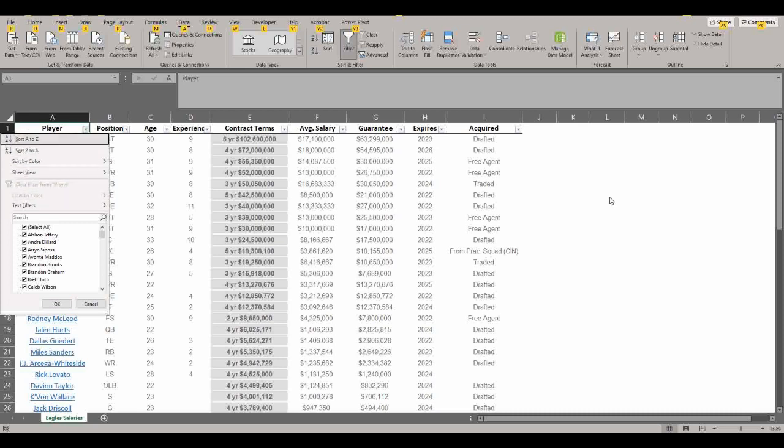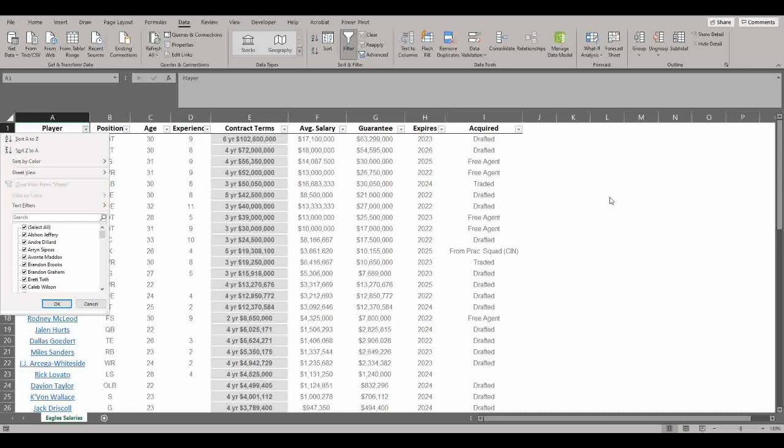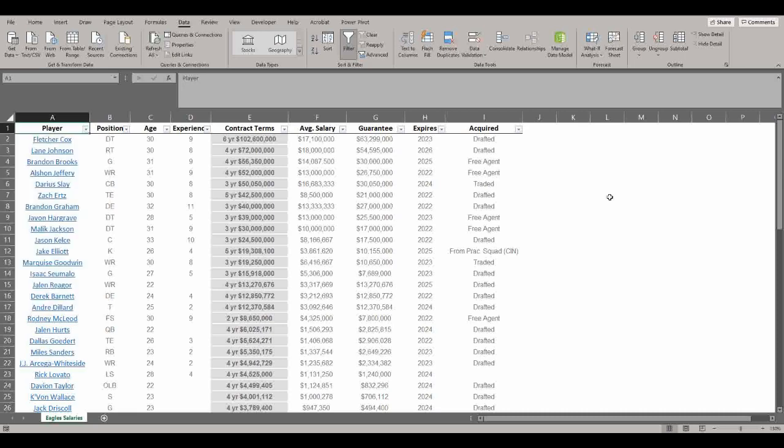So you can sort from A to Z, Z to A, sort by color if you have formatting for different rows. You can search for a specific player. You can also go down here and just look for a specific player. A couple of useful ways of navigating in and out of the filter menu is if you're inside it and let's say you change your mind, you don't want to apply any filter, you can hit the escape button and it takes you back out. Again, hold Alt and hit the up or the down arrow key to enter back into the menu. Escape gets out of it.